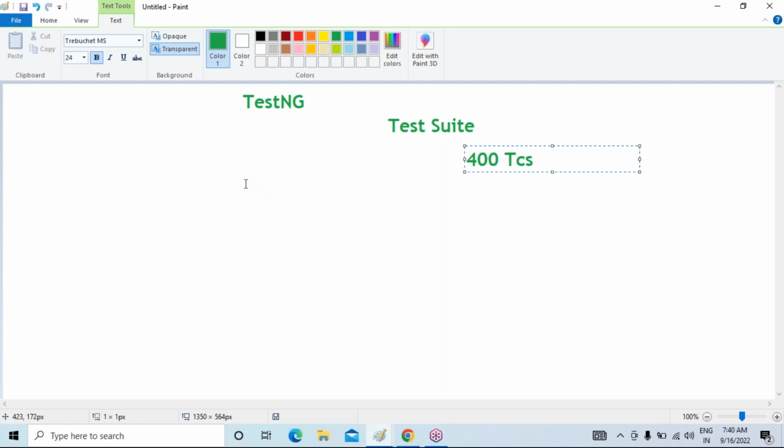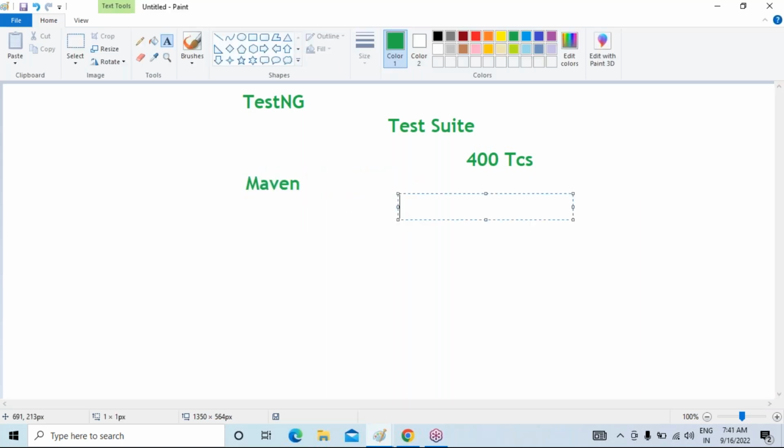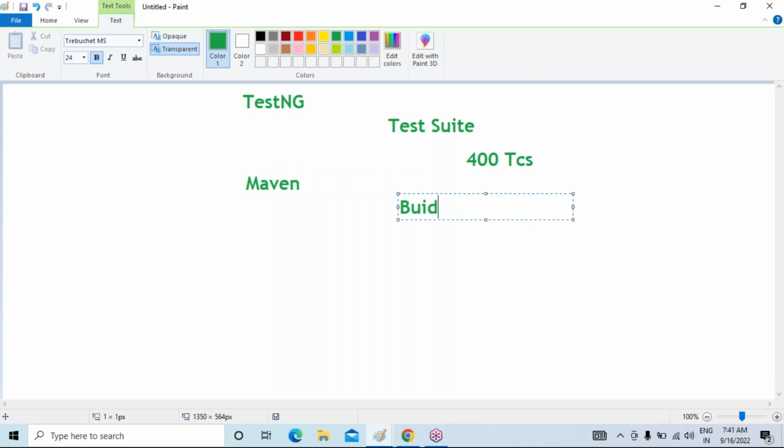Then here we will have Maven. Maven is a build tool, a build configuration tool. You will come to know these things once we complete Selenium WebDriver; otherwise you won't understand it. With it, we maintain the jar files here.